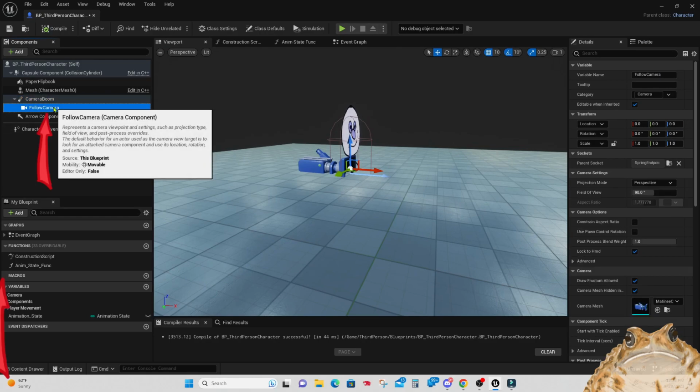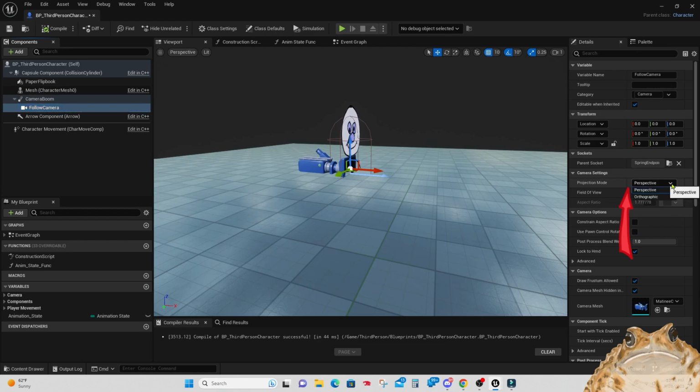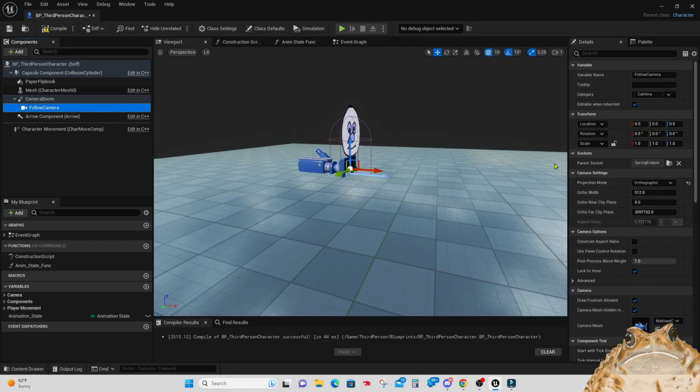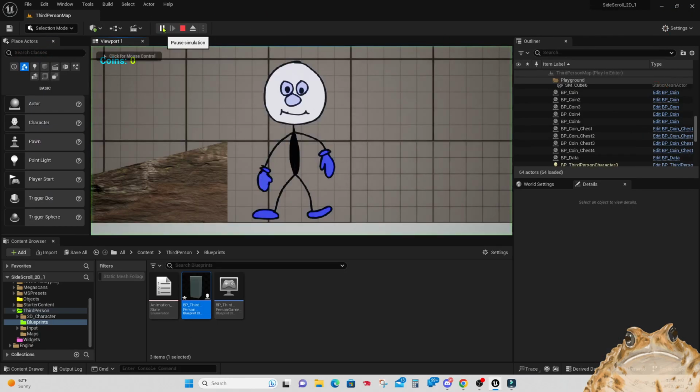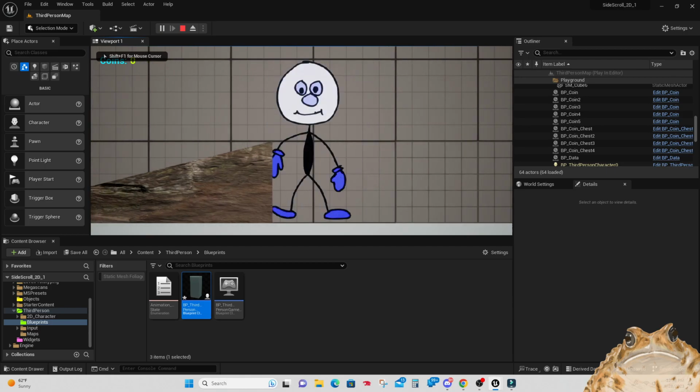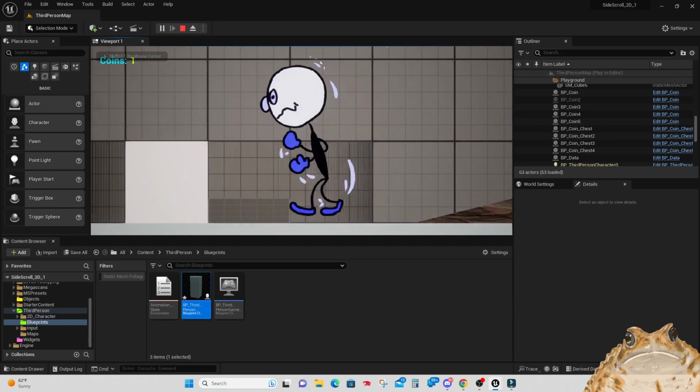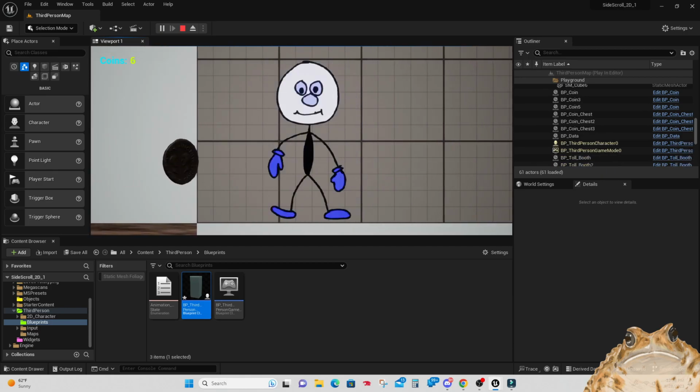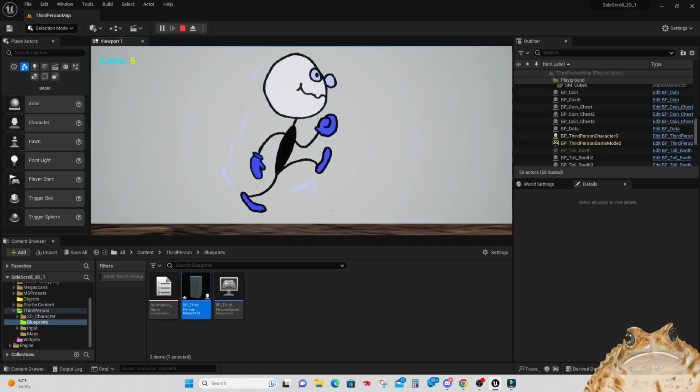For a 2D game world, we need to go to the follow camera. So in follow camera, we'll go over to the details section and we're going to go down to projection mode. We're going to change that to orthographic so we will have our 2D camera view. Compile and minimize and we'll test that game. So that orthographic setting changed it to a traditional 2D camera where there is no distance. Everything's on a single plane.